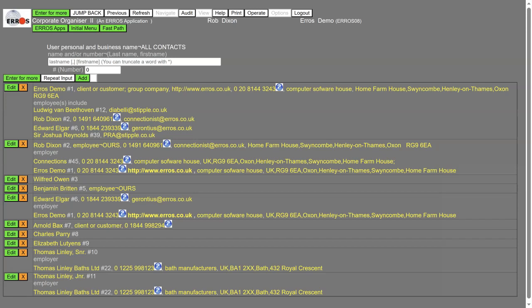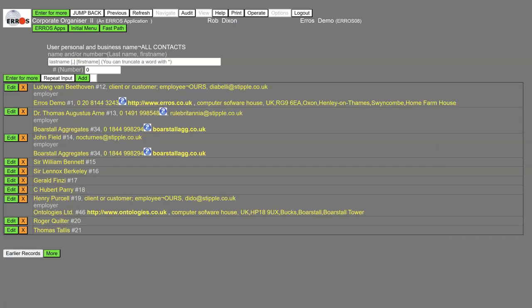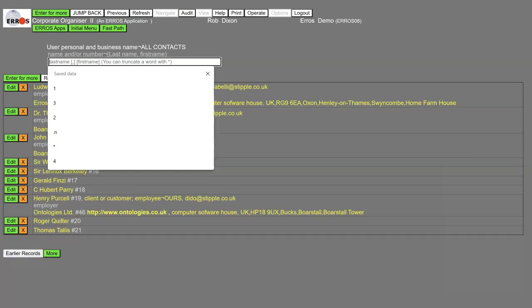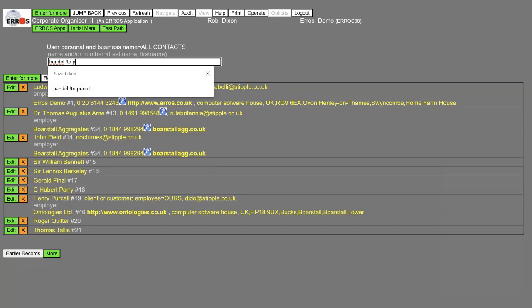Note that, to the left, above the first record, it says in the green button, Enter for more. To see further records, simply press the Enter key. You don't have to touch the mouse. You can access records within a range of names. Type handle, HANDEL, space, !TO, space, Purcell, PURCELL, and press Enter.